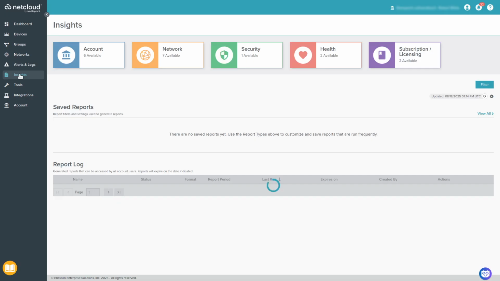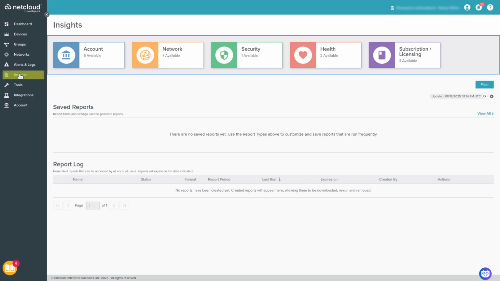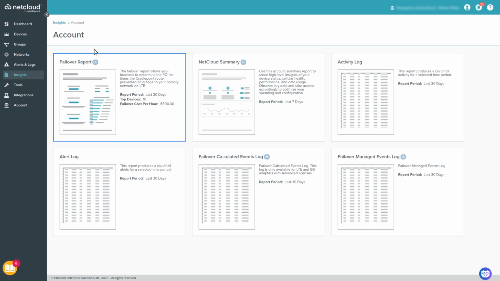The Insights menu item provides shareable reports for activity related to the account, network, security, and health. The Failover report provides an estimated cost savings generated by having a failover solution in place. The NetCloud Summary report shares high-level insights of device status, cellular health and performance, and data usage. These reports and others leverage the cellular intelligence built into Ericsson Cradlepoint endpoints.